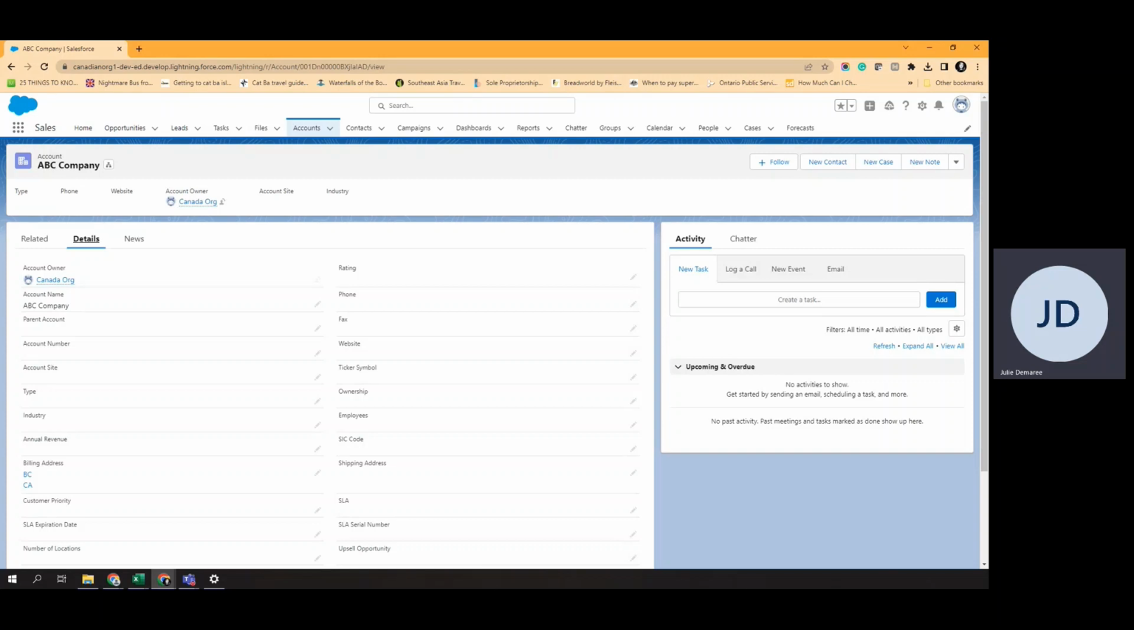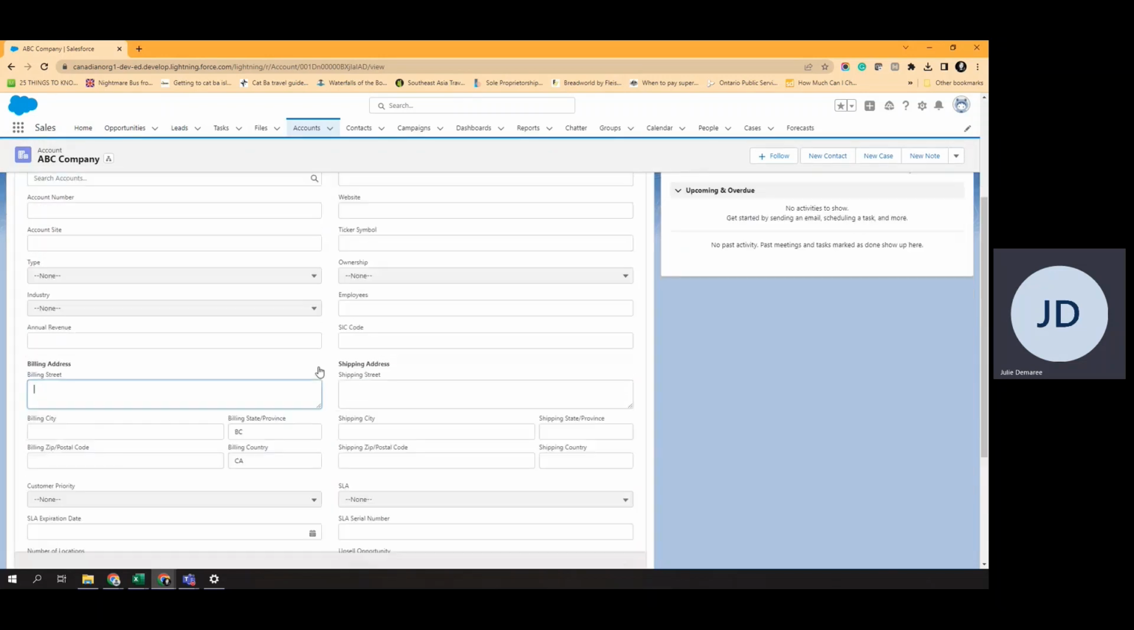In today's video, we are going to go over how to change the address, state, province, and country from free text fields to picklist values. Oftentimes, users might make input errors.